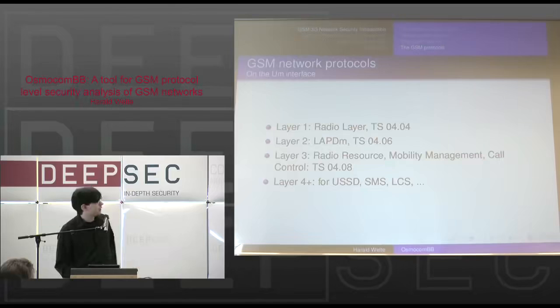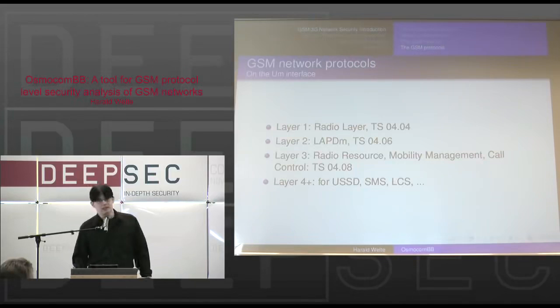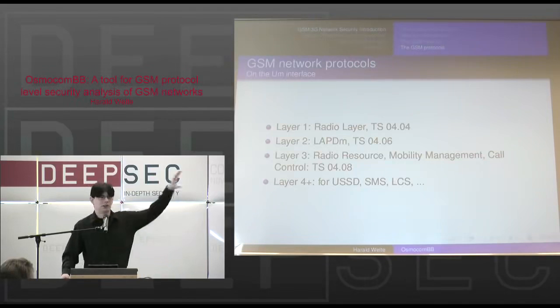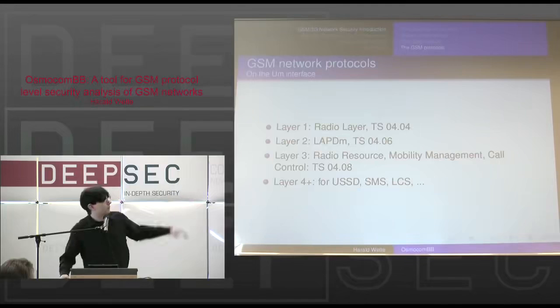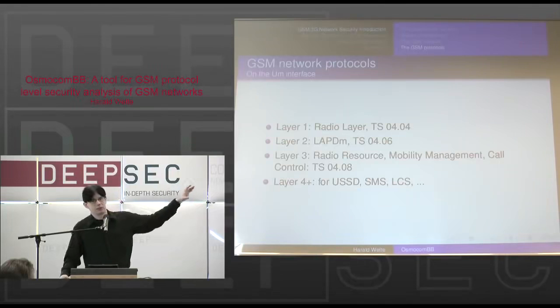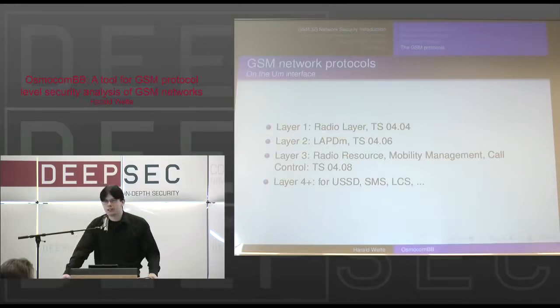This is the stacking that you find on the interface. There's a layer 1 radio layer. The TS numbers give you the technical specification. So if you want to learn more about these individual layers, these are the specification numbers that you should be looking out for. Layer 1 is the radio layer, relatively uninteresting for anything but denial of service attacks. Layer 2 is LAPDm, which I also believe is fairly uninteresting from a protocol level security point of view.